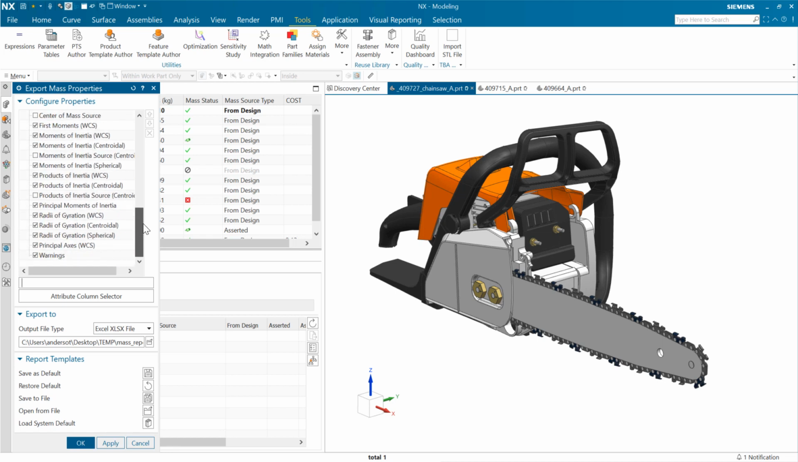So all those properties are out there. A new one that's included more recently is material. So that can be part of that export now. That was not part of the legacy tools, and that's good as well.